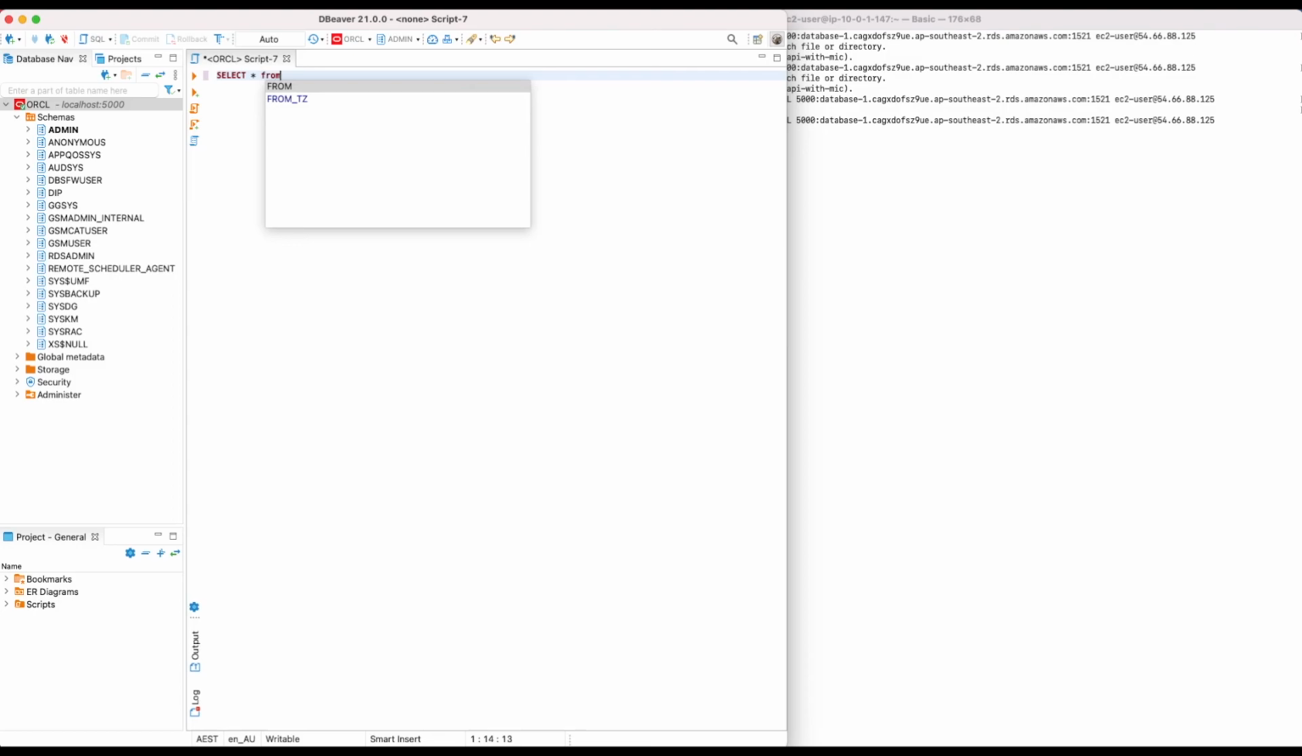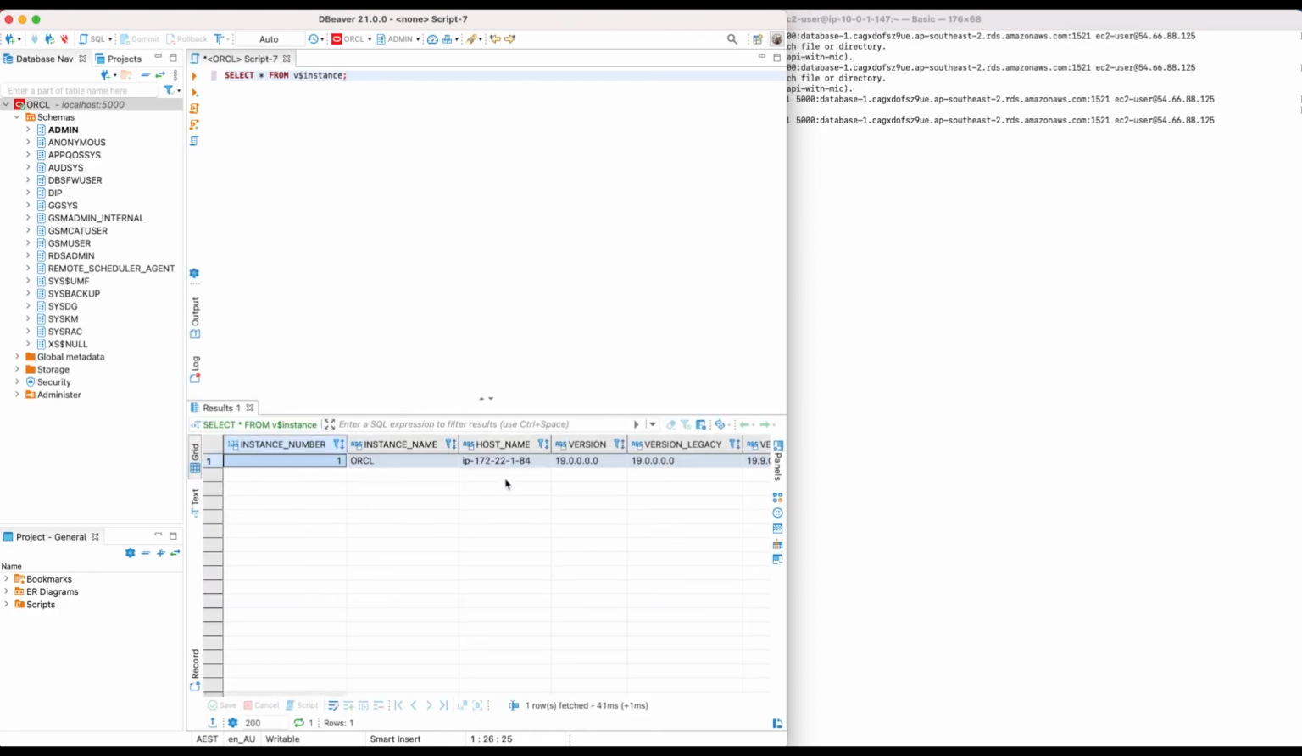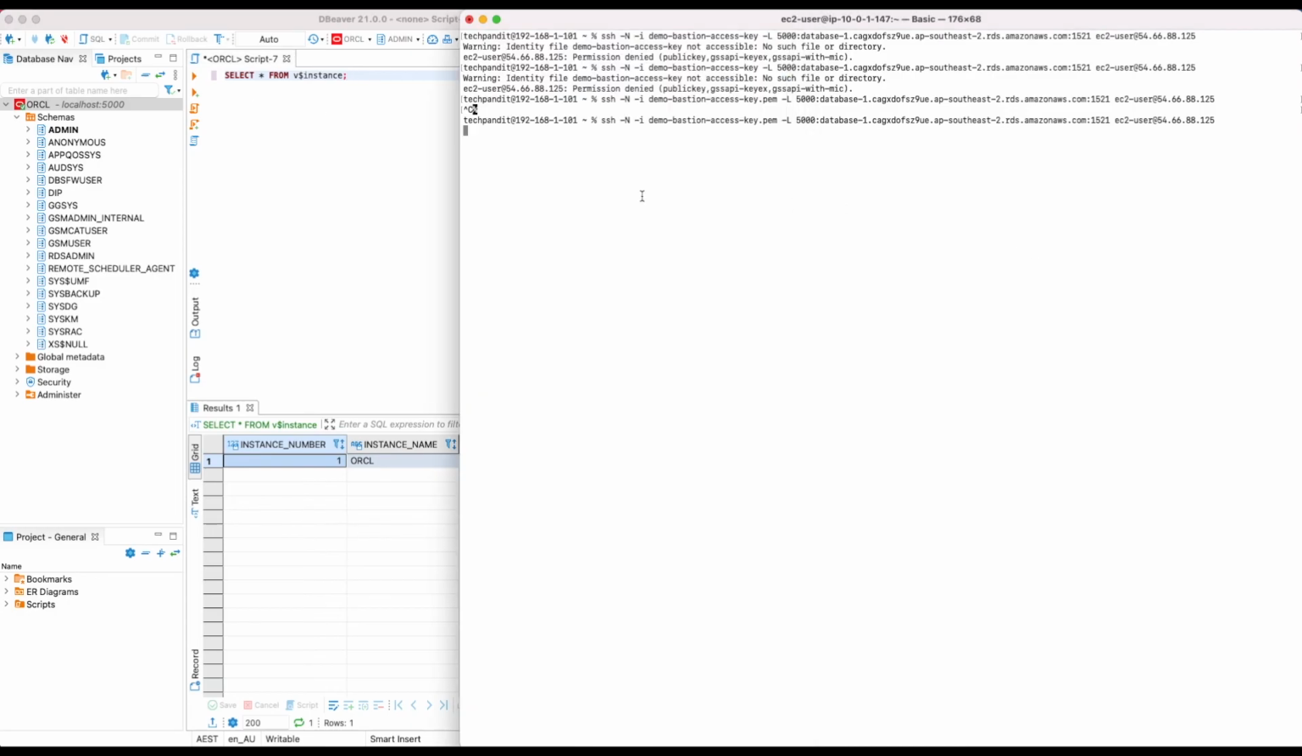Select star from v$instance, let's say, because this is a very blank database. It doesn't have any table or anything. So that's the reason I'm just querying a metadata table, so that you can see that I'm now connected to the database. And that's how it works.